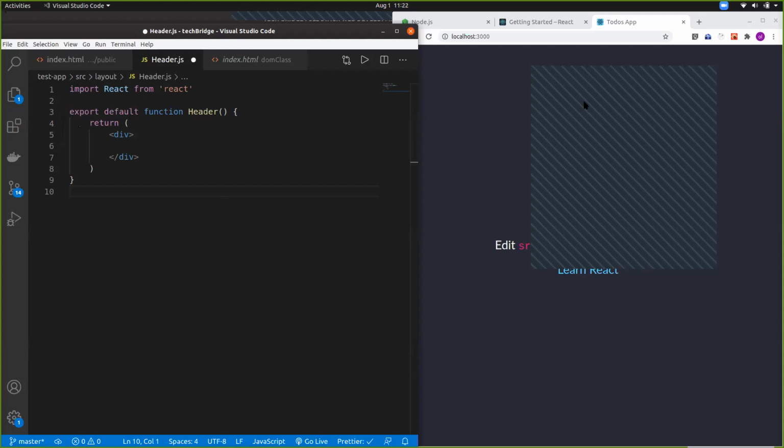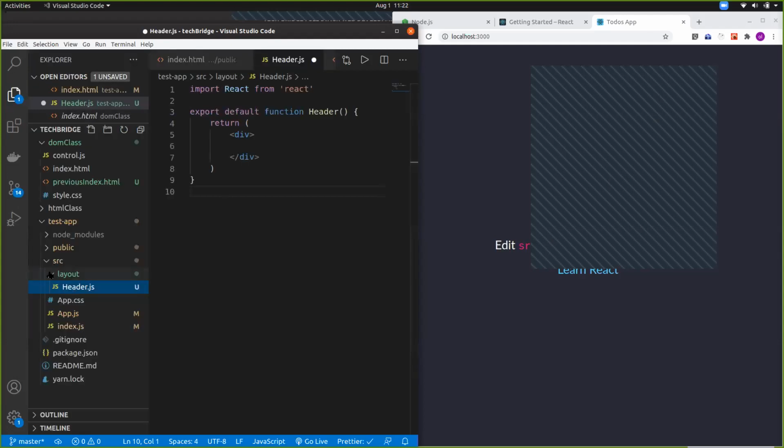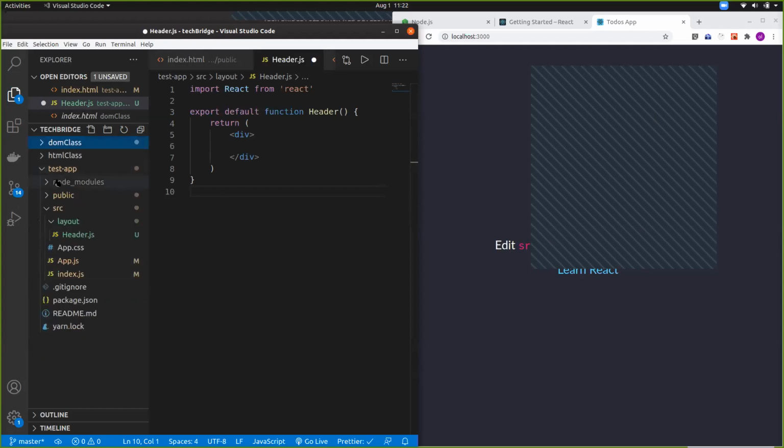All right. So please let me know once you're on the same level with this. We are creating a header.js inside of our source folder. And how did we do that? We did that by creating a new folder called layout inside the source. Inside the layout, we created header.js. So this is inside header.js that we are in right now.